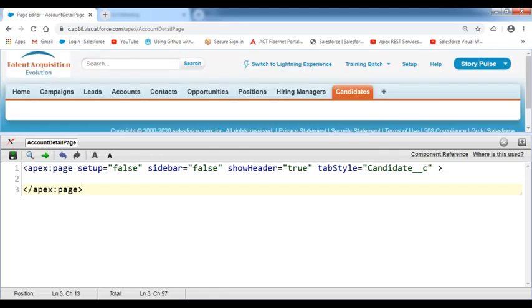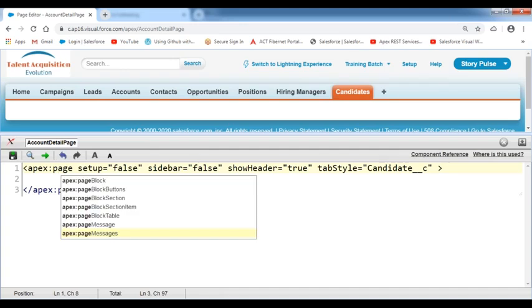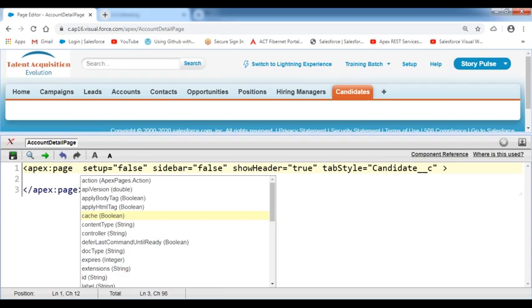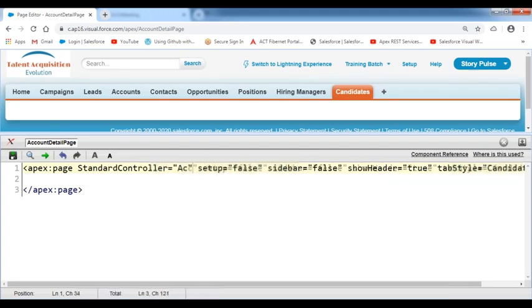Candidate object tab. Now, for which object would you like to design the detail page? For account or lead or what? Account. So in this case, I am going to use the account class. Account is what? Standard or custom? Standard. How to refer to the standard class inside the page? Standard controller. Standard controller equals account, because I am going to design the detail page for the account itself.